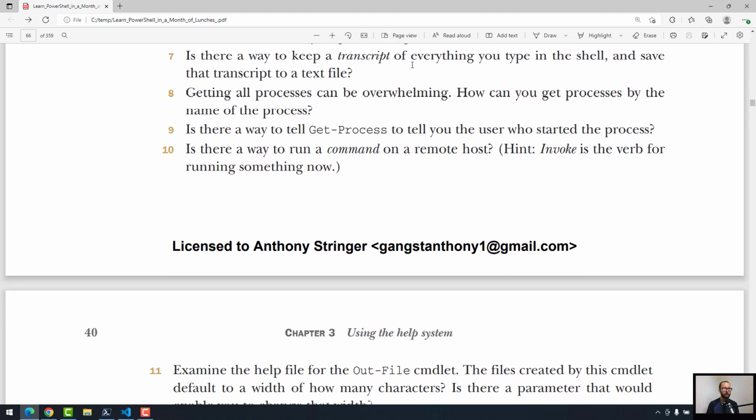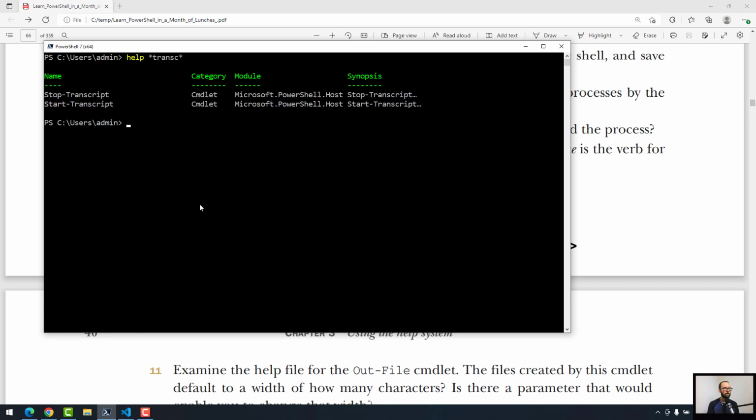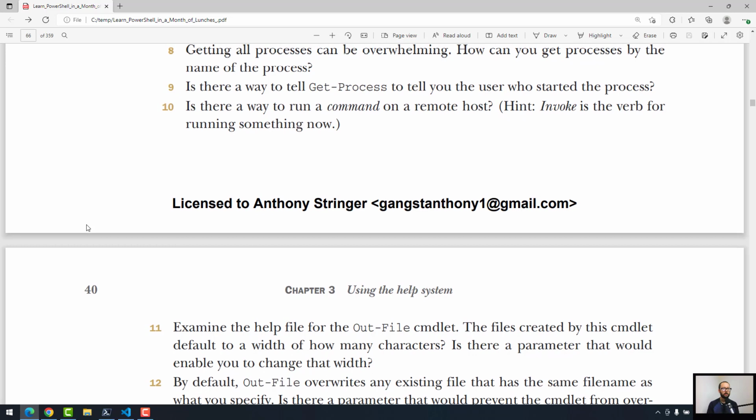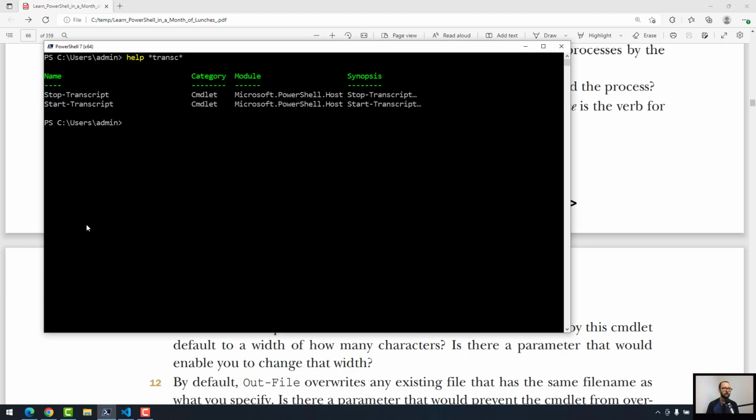Is there a way to keep a transcript of everything you type in the shell and save that to a file? Start and Stop-Transcript. Looks like those will do that. Getting all processes can be overwhelming. How can you get processes by the name of the process?